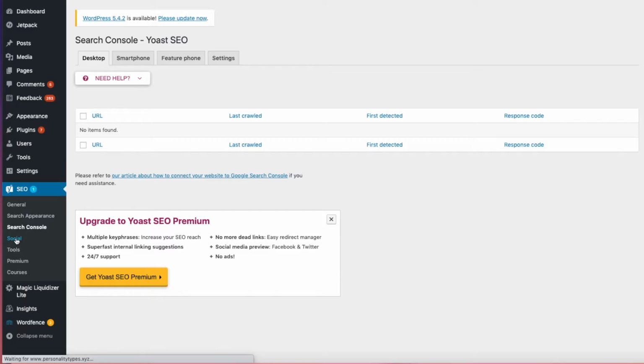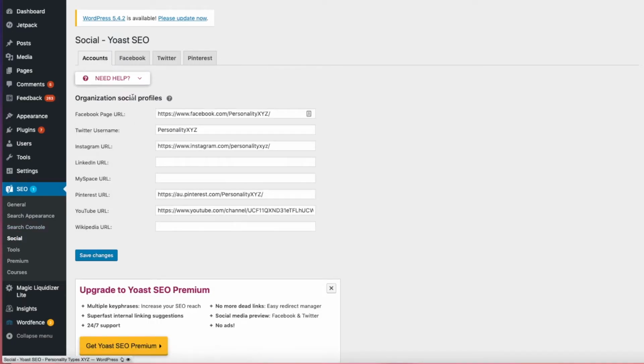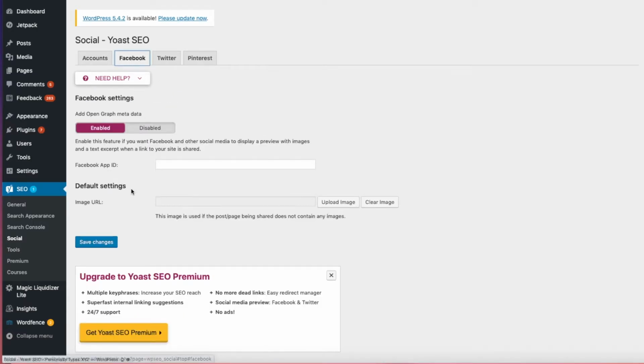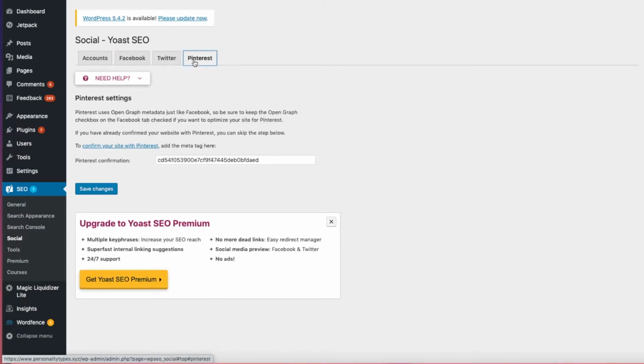Then we go to the social section, and this is where you can put the links to all your social profiles, which is a great idea. This is to let search engines know which social profiles are associated to this site. Then you can go in if you want to and put in very specific things for Facebook, Twitter and Pinterest. So if you actually have a Pinterest account, then you can confirm that there.